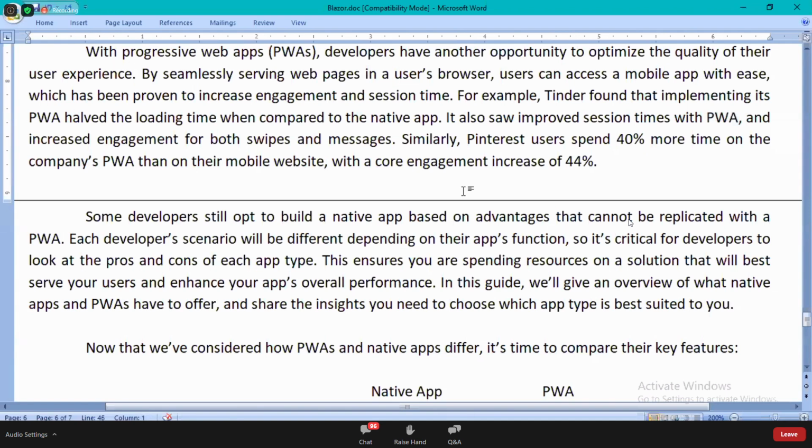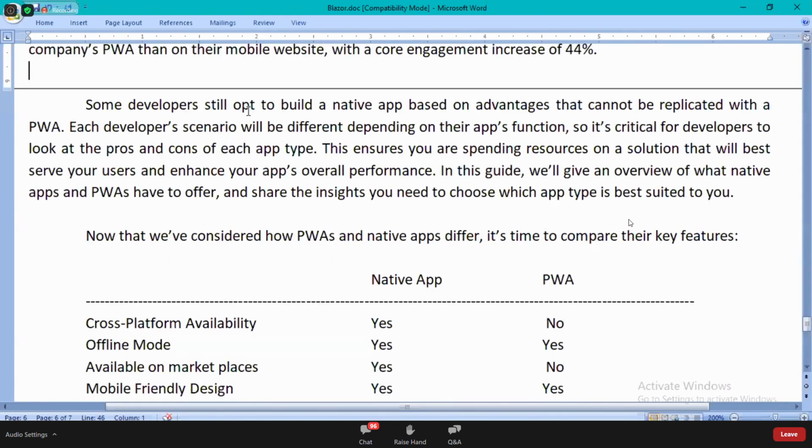So what it is telling is, with Pinterest, today there's a very common thing: when you want to download anything, you're required to go to Pinterest for downloading. This Pinterest actually was telling that their business increased by 40% with a PWA compared to mobile sites. Some developers still opted to build a native app based on advantages that cannot be replicated with a PWA.